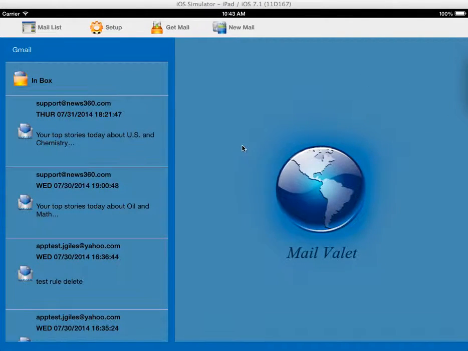And now I would like to select all of the emails that came in from apptest.jgiles@yahoo.com and send those as a group to the apptest folder. And I would like to assign those a high priority. And so they should be color-coded red because of the way we selected the default color coding for that folder. Okay, we have the inbox open.